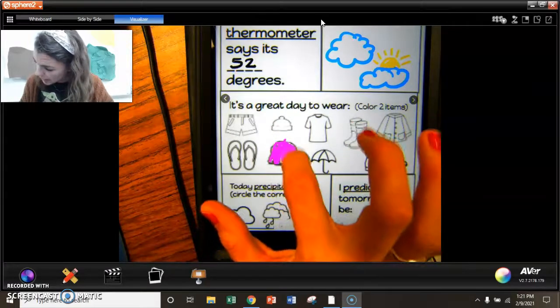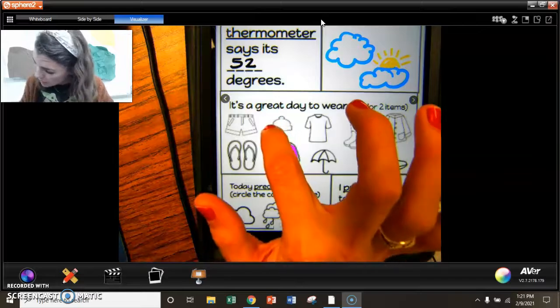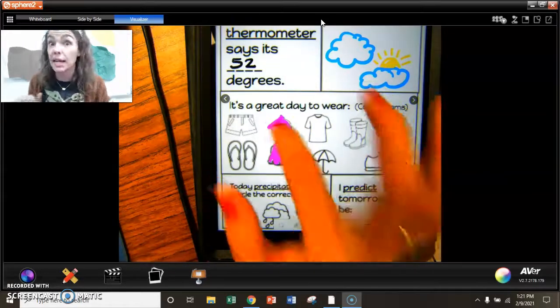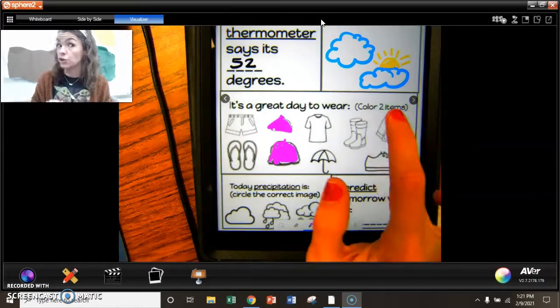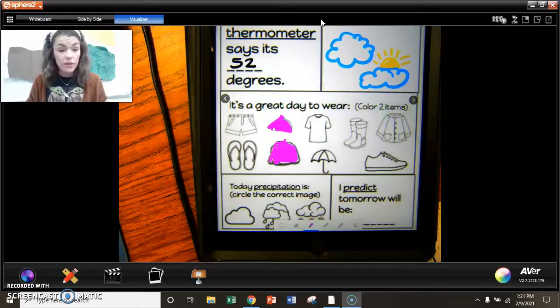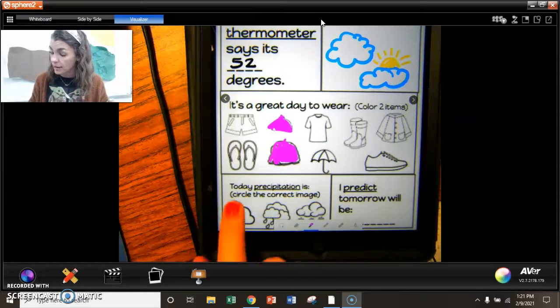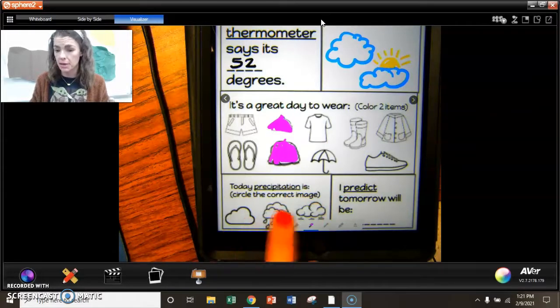I'm coloring the jacket because it is chilly here. And I'm coloring my beanie because we are wearing hats to go outside in this cold weather. Once you've colored 2 items, check it says 2. Make sure you color 2. We're moving down to precipitation. Today, precipitation is. Circle the correct image.